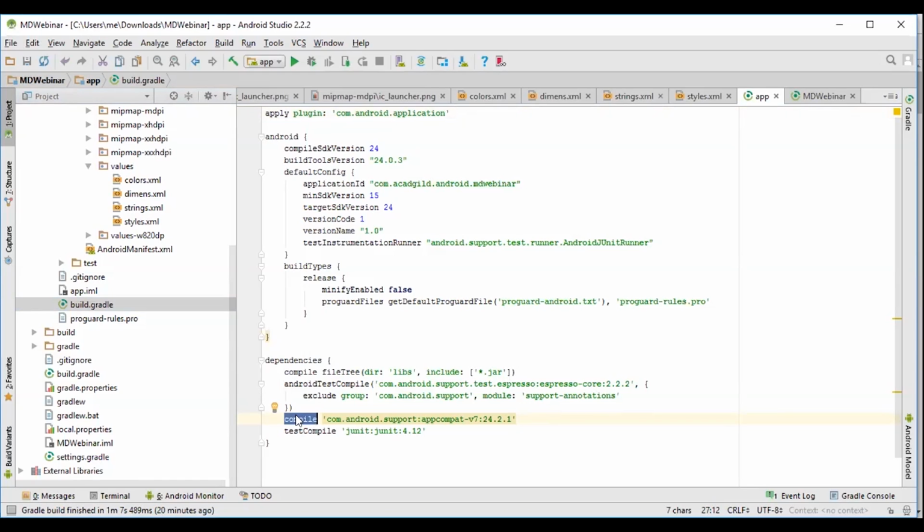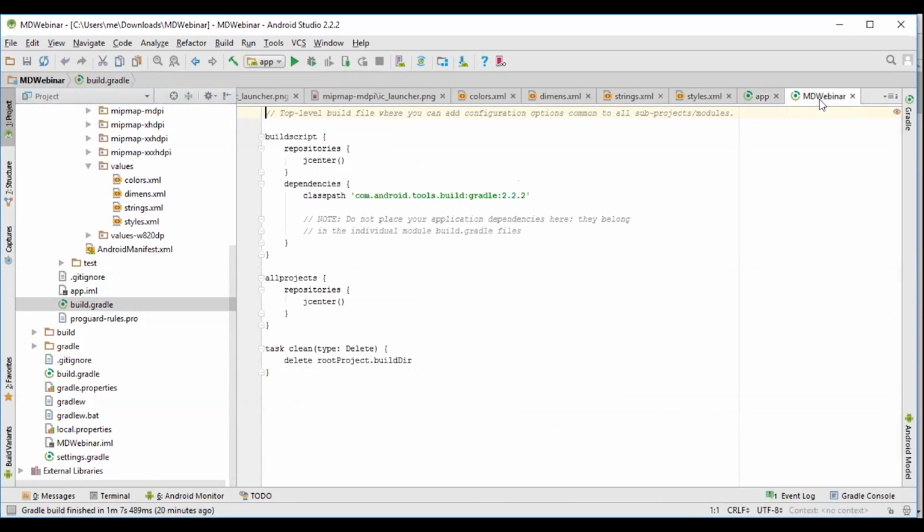But if I talk about something which is needed for the whole project, that we will define in the top level Gradle file. For example, the Gradle version. Gradle version is 2.2.2. This is not specific to one module, this is specific to the whole project. So whatever things you want to configure for the whole project, for all modules, and for the complete project structure, that will be included in the top level file. Otherwise, that will be included in the module level file.